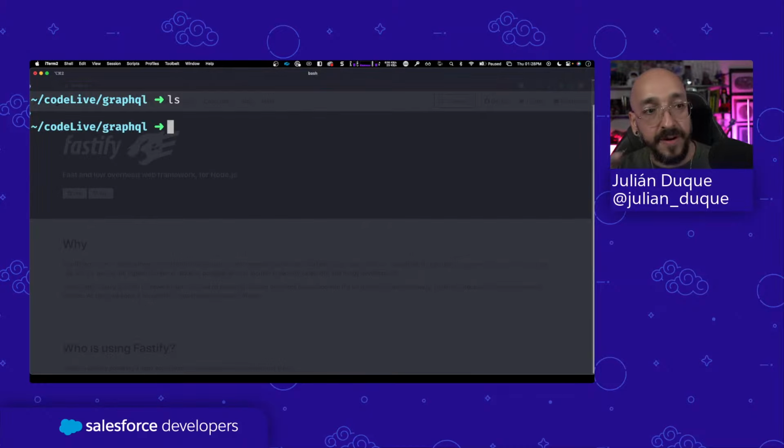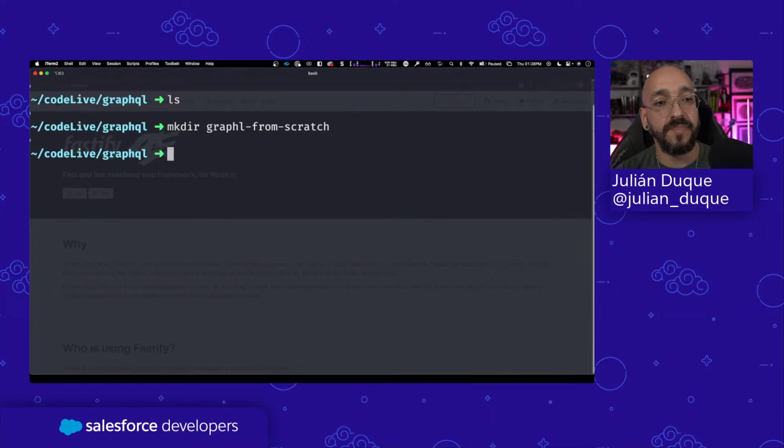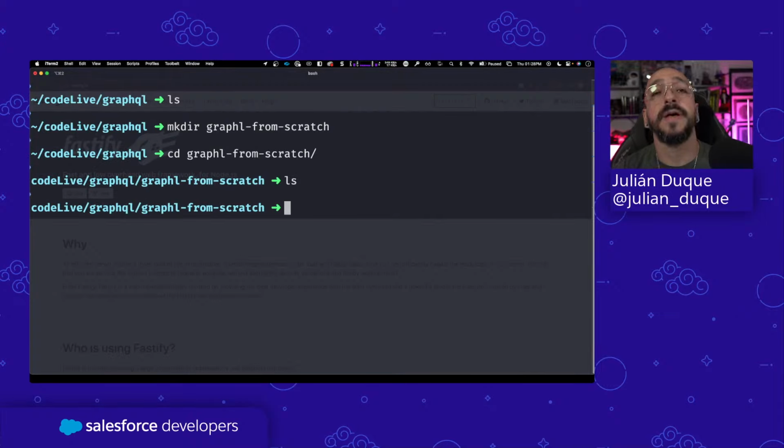So here I have a folder. I'm going to create a new Node.js project. Let's call it GraphQL from scratch. This project will be, let's try to build that properties API using the schema I showed you in the presentation. But let's do a hello world first, because with the hello world we can understand how things work and see if everything is working for us.